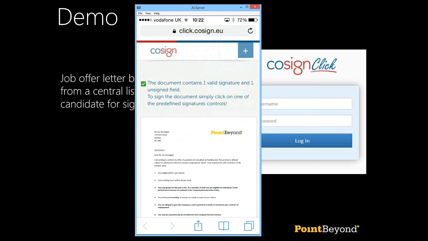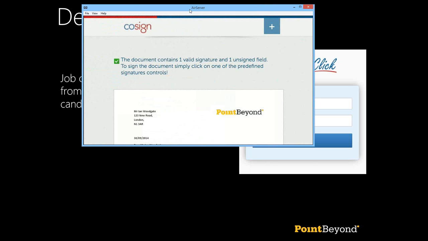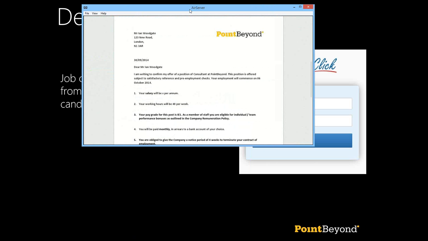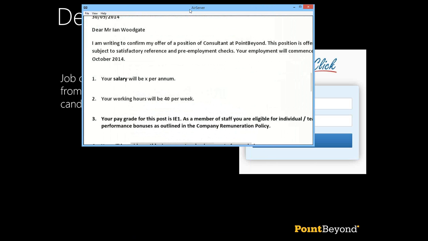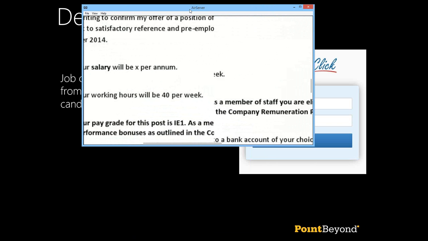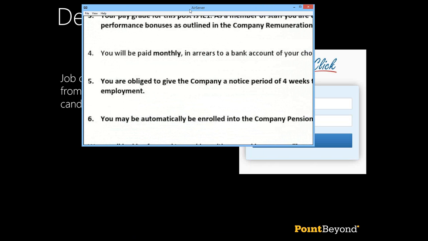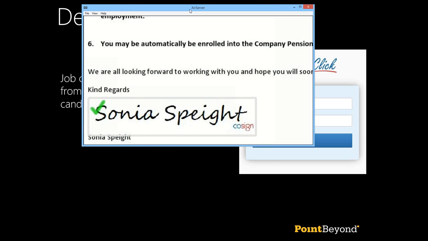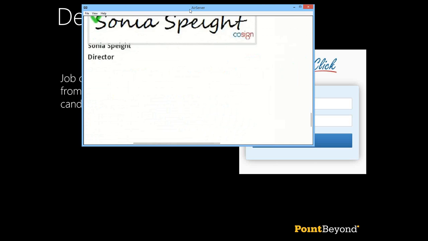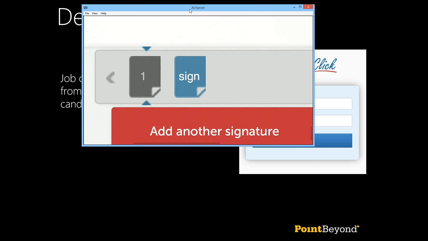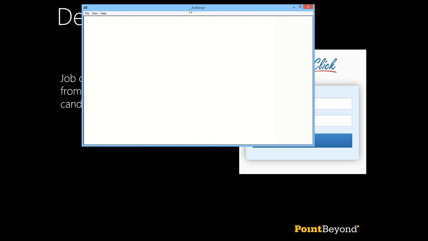And we can see the document's loaded. I can just turn my phone sideways to make it a bit easier to read. Hopefully you can see there's the letter. I can zoom in if I want to make it easier to read if I need to. I can see it's been signed by Sonia. And when I get to the bottom, I can go on to my second page, which is my signature page.